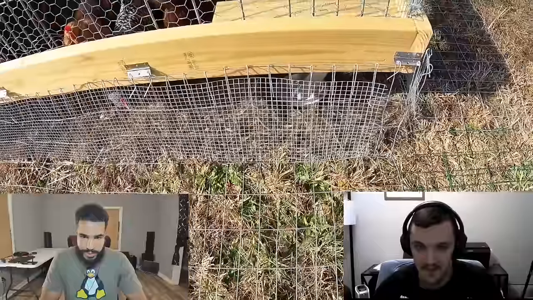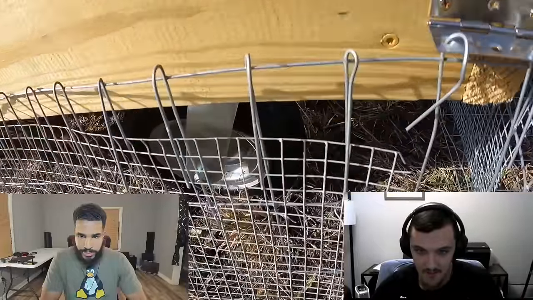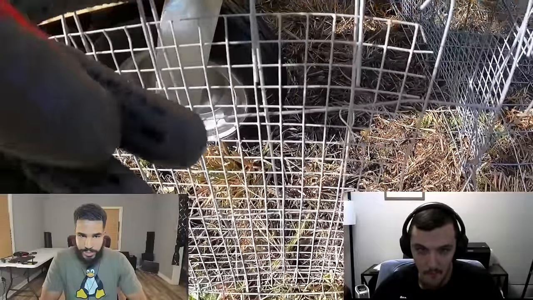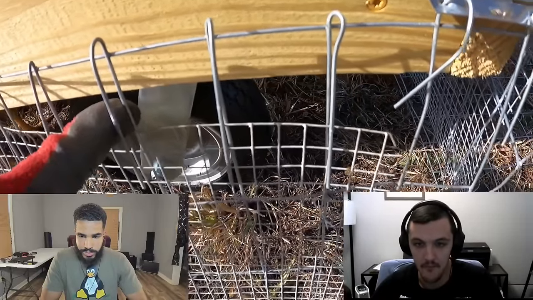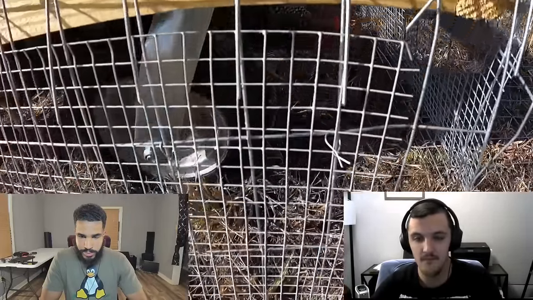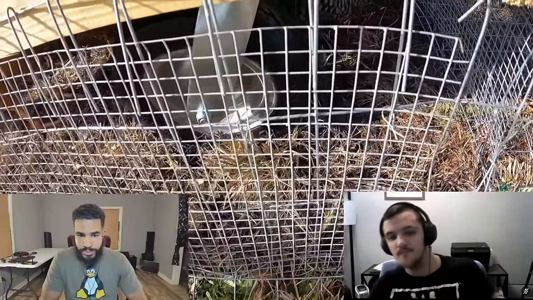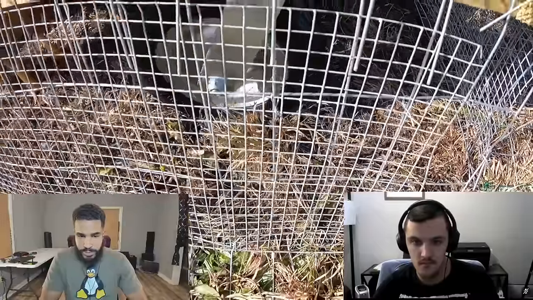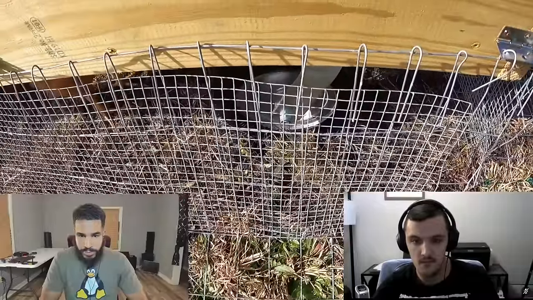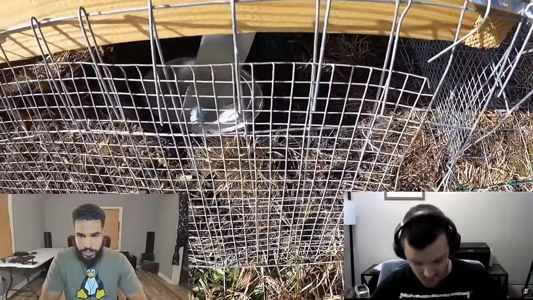So all around this coop is a skirt, or at least that's what I call it, which is made out of, this here is 2x4 inch fencing. That was cut, and then this is half inch hardware cloth to wrap it and make sure that a chicken can't get grabbed, because before I put the perch in, they like to kind of huddle up in the corners here.